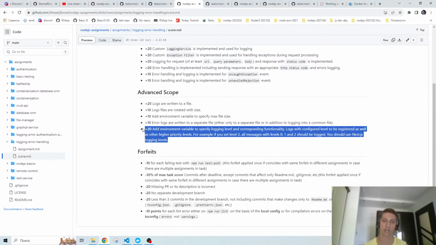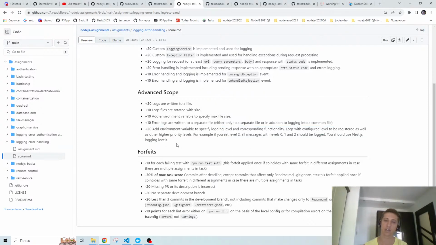And also, if you have an environment variable to specify the logging level, and you correctly implemented the corresponding functionality, you get plus 20 points for this. And here you see examples that if, for example, you set level 2 in your environment variable, you should log messages with level 0, 1, and 2, and you shouldn't log 3. And Node.js provides us with logging levels for this purpose.